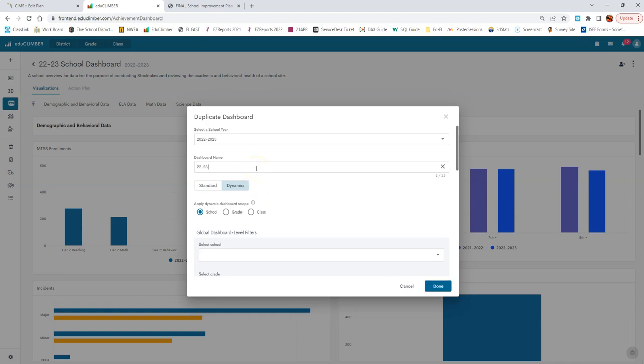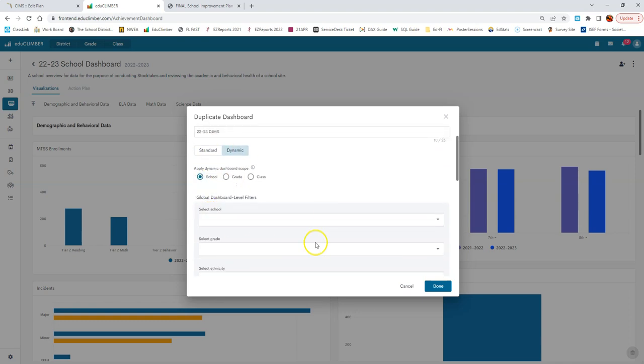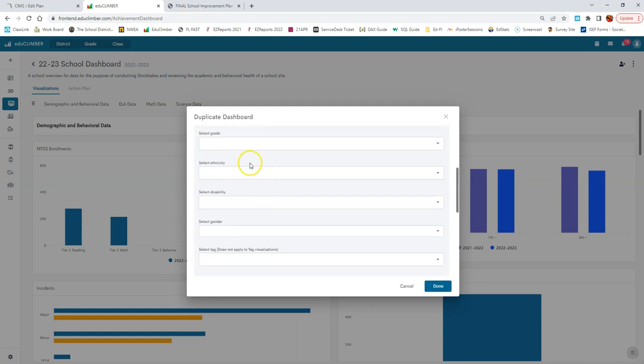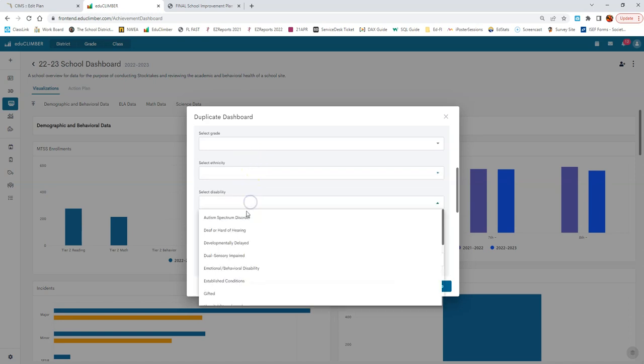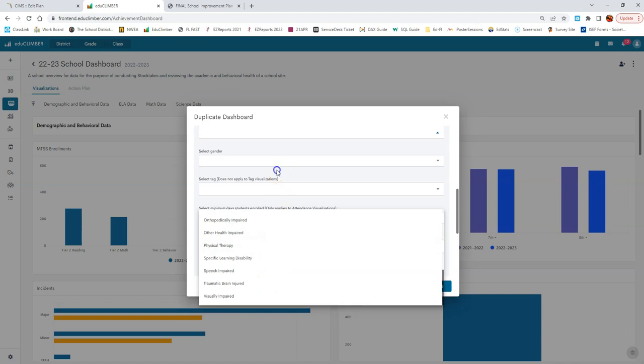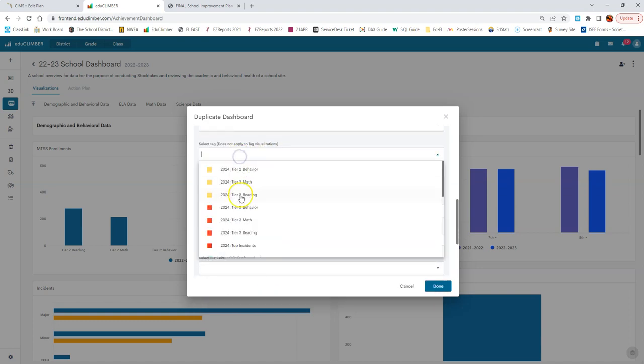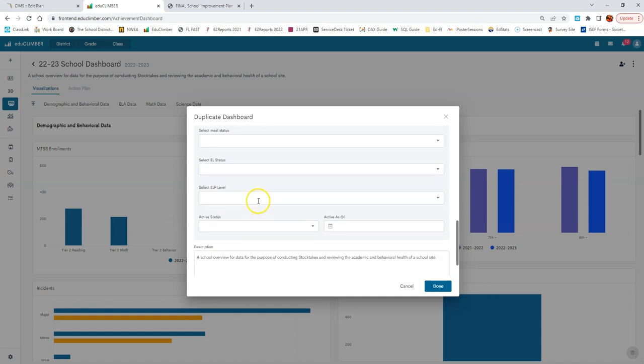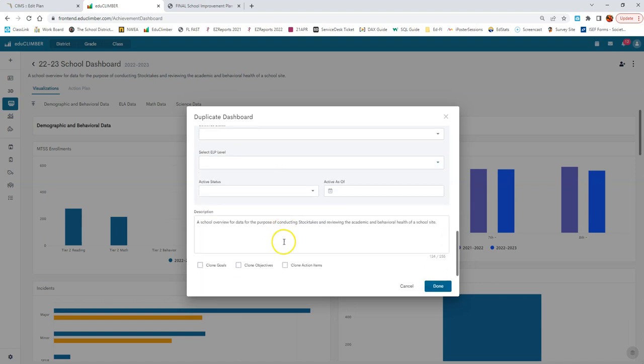So I'm actually going to say this is 22-23 Denjon Middle School because I haven't reconfigured the assessments for the new year yet. I'm going to apply this to my school, and from here I can say I only want the data for Denjon. If I wanted to, I could filter this data down to students of a specific ethnicity or racial background. I could filter it down to students of a specific disability. I could filter it down to students of a specific tag like Tier 2 or 3 reading, or students who are specifically English language learners, or just students who are LY, and it would automatically filter all the data down to those categories. However, I'm just going to pull all the students from this school.